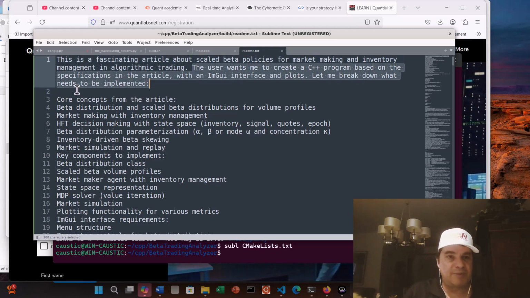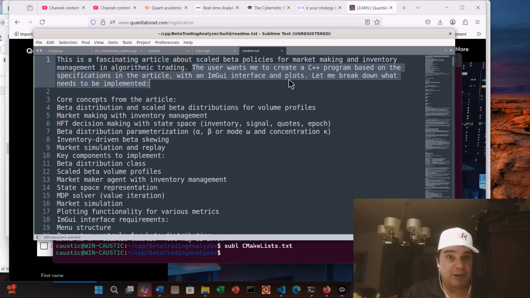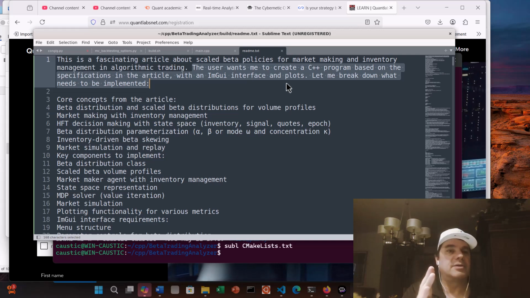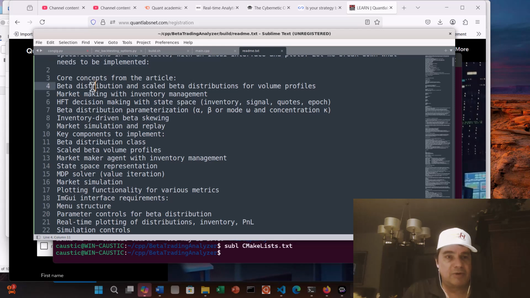So: create a C++ program based on the specs in the article, with an ImGui interface and plots. I did that on purpose, okay? And I accomplished it. This is the amazing thing. This is what we got here. Core concepts: beta distribution, scaled beta distribution for volume profile, which I just showed you, market making with inventory management, HFT decision making with state space, inventory signal, quotes, epoch, beta distribution parameterization.